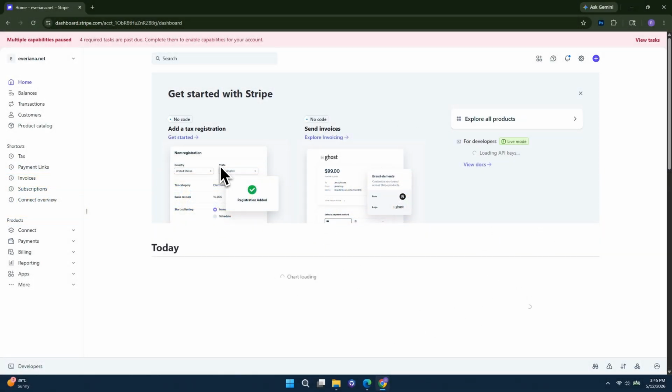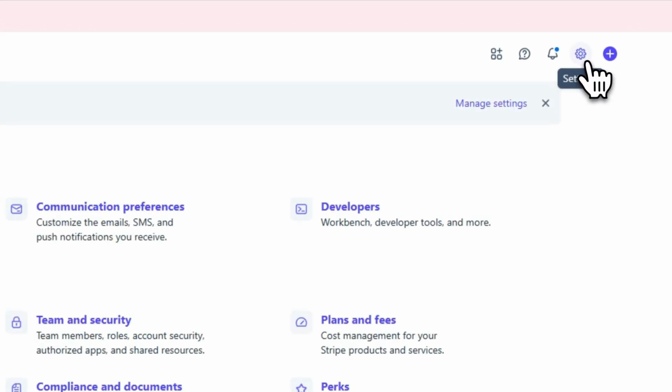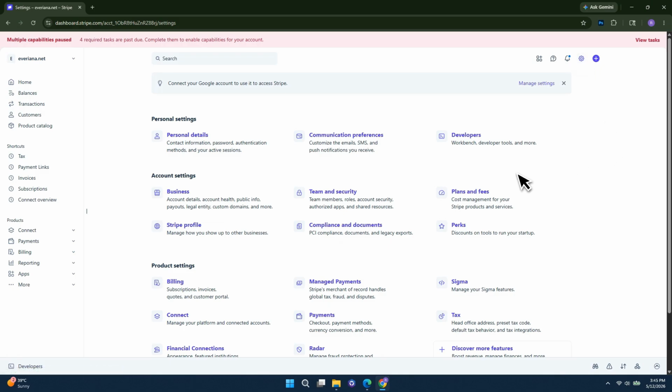To begin, sign into your Stripe account. Once you are inside the Stripe dashboard, look toward the top right corner and click the gear icon to open the settings menu. This section contains all of the configuration tools needed to customize your account and hosted checkout pages.